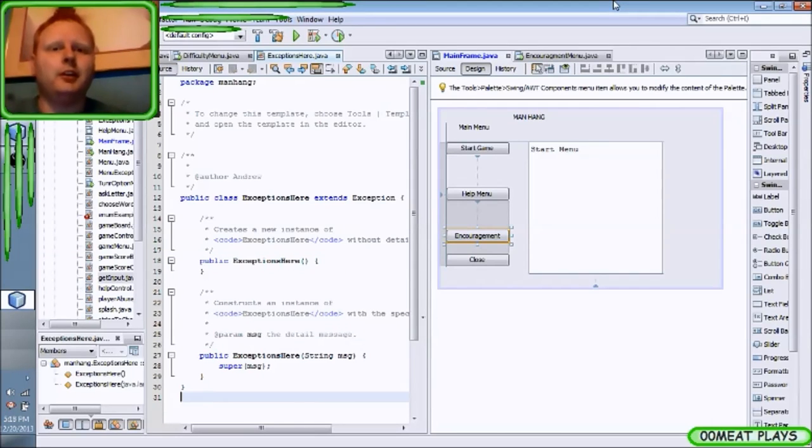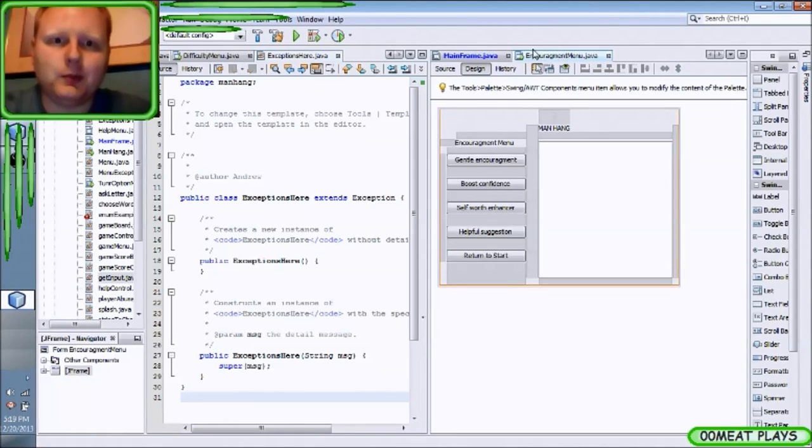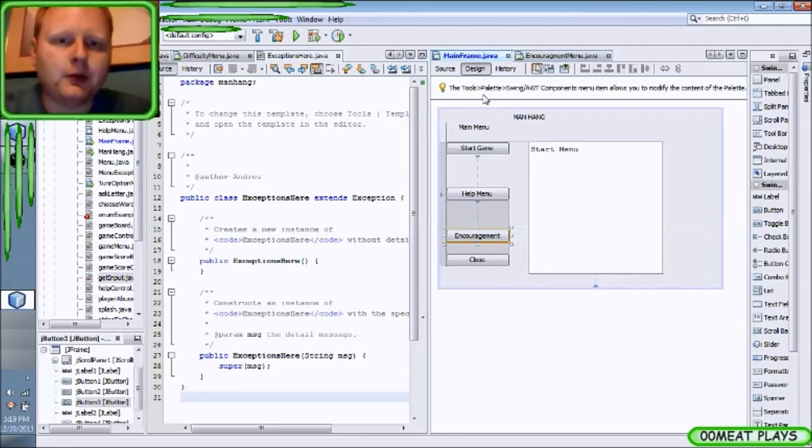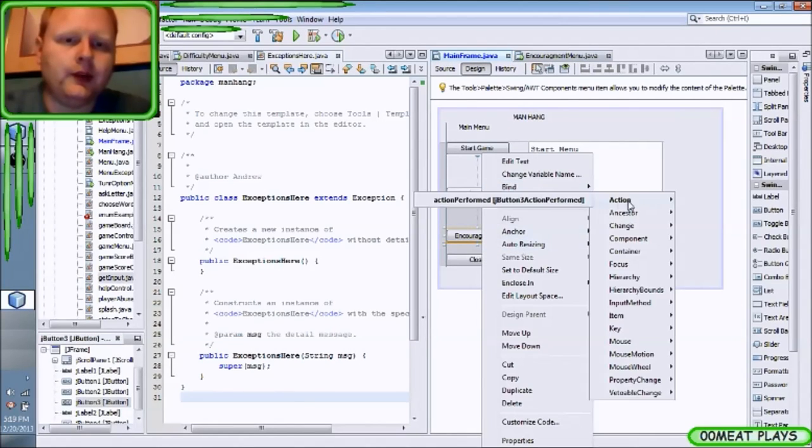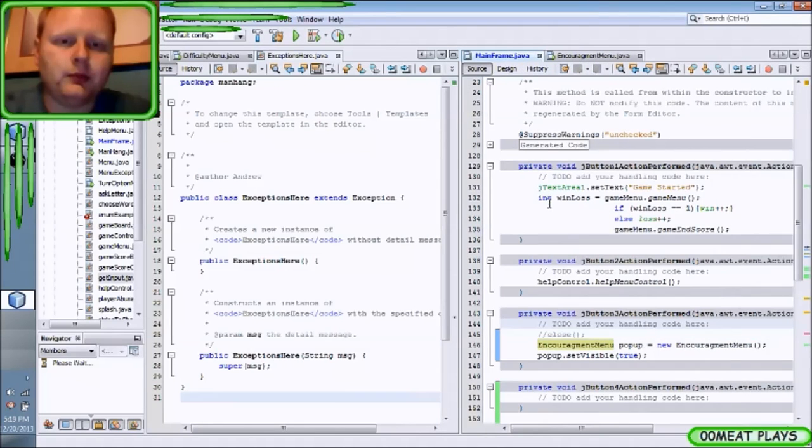Next, we will be talking about how to open a window with a button. So, we have here our mainframe.java. Now, let's say we want encouragement menu to open up the encouragement menu. So, what we have to do is you go to events, action performed. Now we're back in here where we were before.